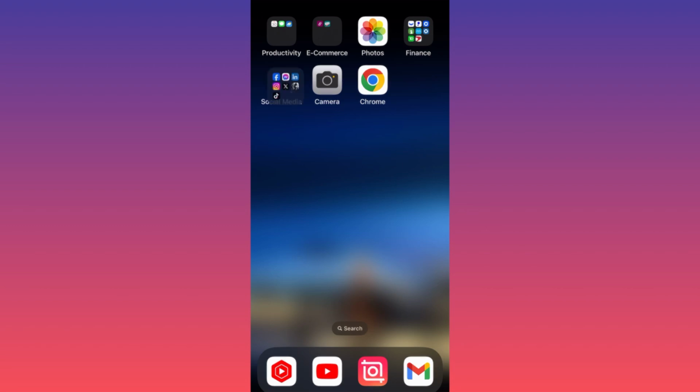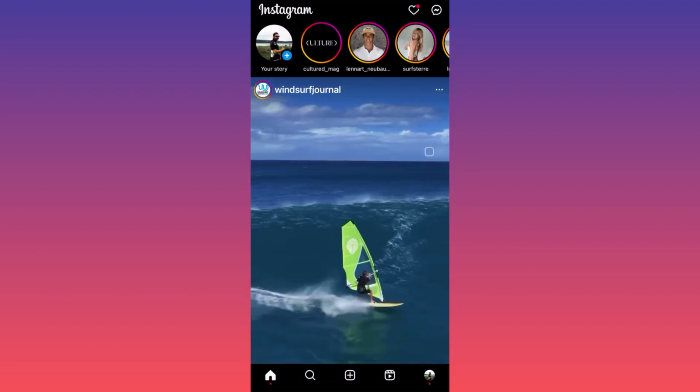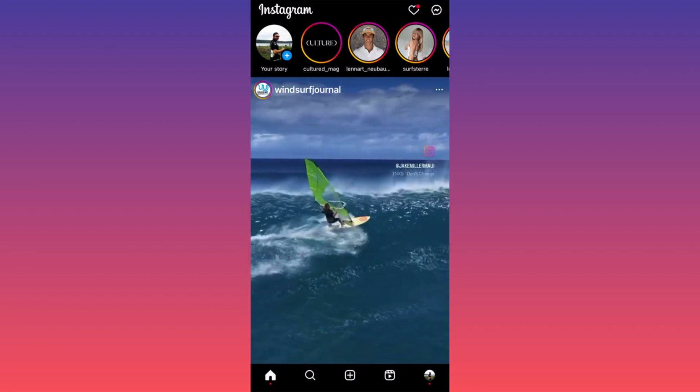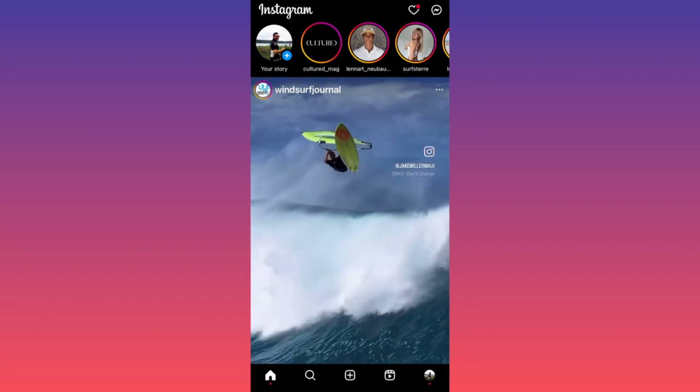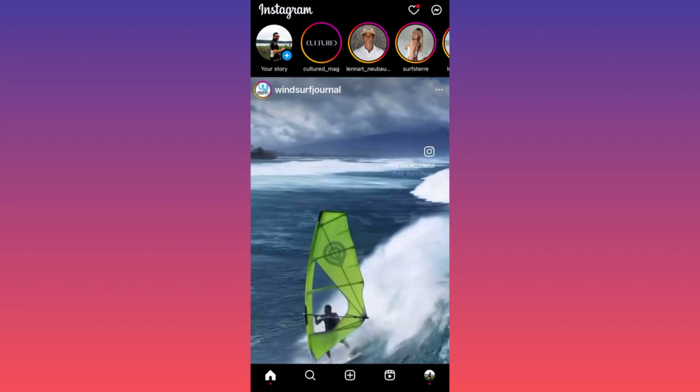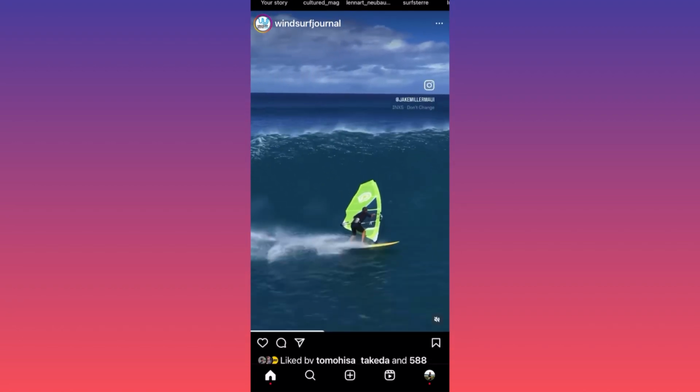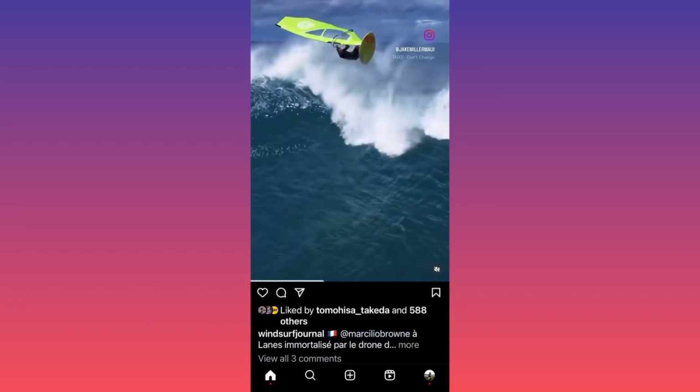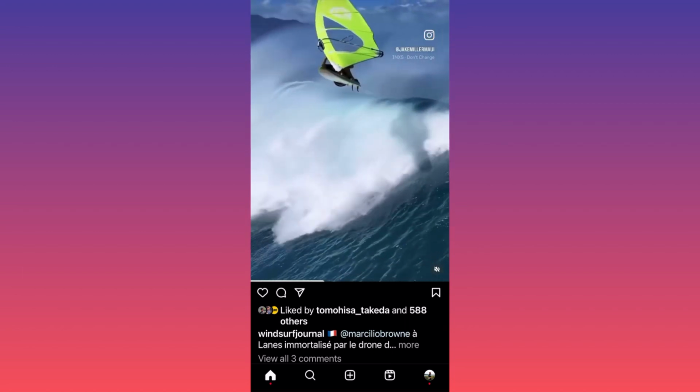Let's launch the Instagram app. Now let's try to find something that we want to download. This video looks cool. I want to download this video. How am I gonna go about it? I'm gonna scroll down and then I'm gonna click on the paper airplane over here, guys, under the video itself.